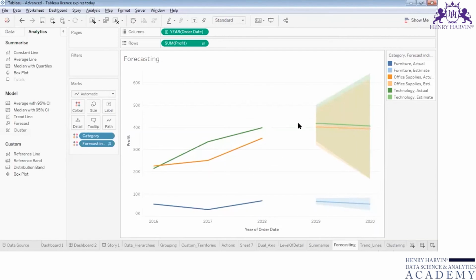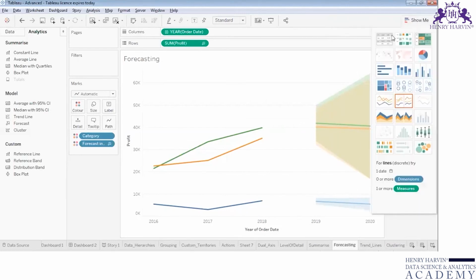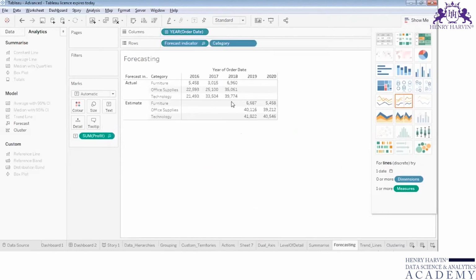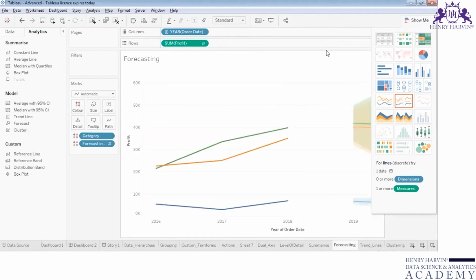And if I would like to see the forecasting values, I can either hover over here. So for 19, I'm getting this forecast. For 20, I'm getting this forecast for each of the category. If I would like to see the values, I can convert into a text table, so I can get the values corresponding to each. This section shows me the actual values, and this section shows me the forecasted values. Now let me convert it back to the graph form.